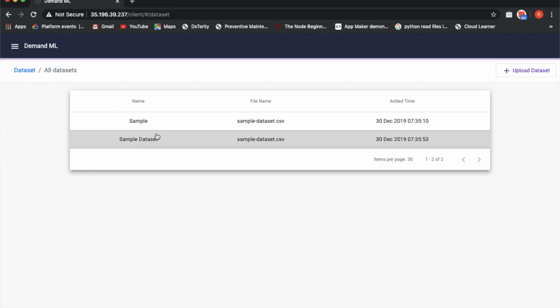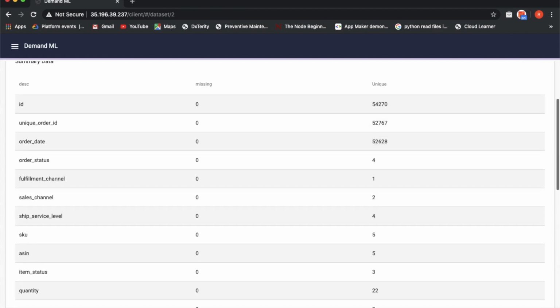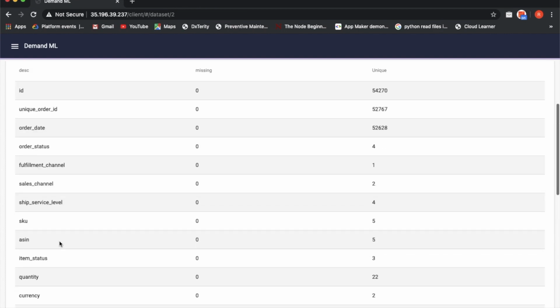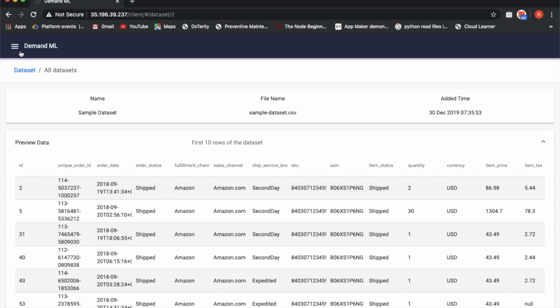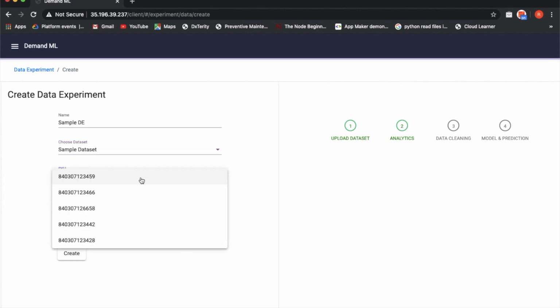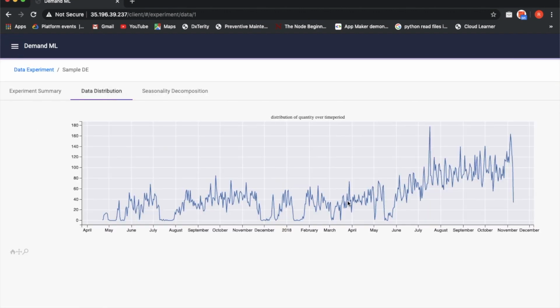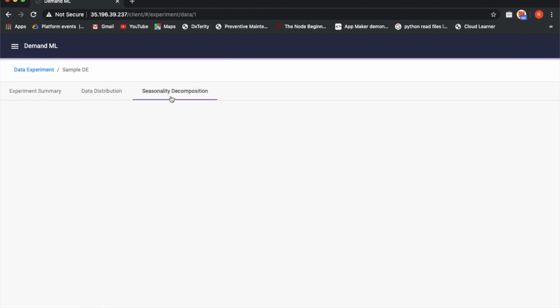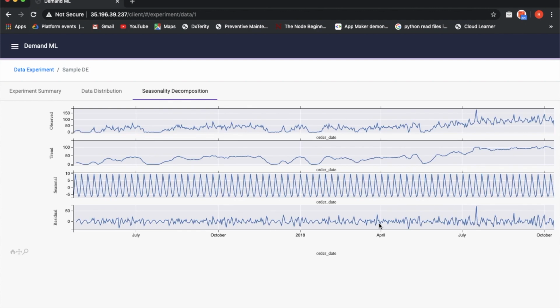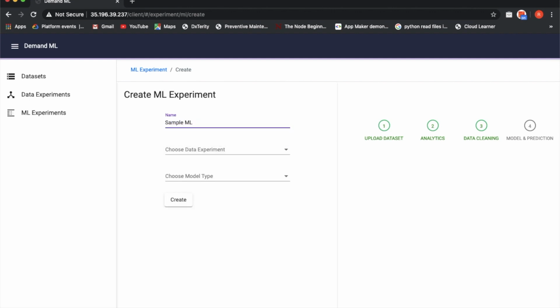Once the upload is successful, you will be redirected to the dataset homepage. Here you can see the sample dataset and dataset summary. Once the dataset is uploaded, we can go ahead with data transformation. Create a data experiment. Fill out all the required fields and click on the Create button. Once the experiment is complete, you can see the distribution of the dataset over the time period and the seasonality decomposition of the dataset.